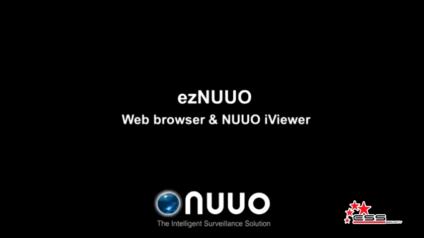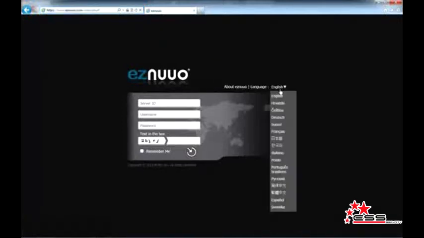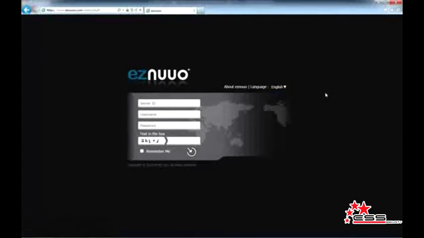Now let's see how to access ezNUUO via web browser and via NUUO iViewer for mobile phone access. First, we'll see how to access ezNUUO via the web browser. You need to log in to ezNUUO website at www.ezNUUO.com. As you can see, different languages are available. Here we chose English. Then enter these following information.